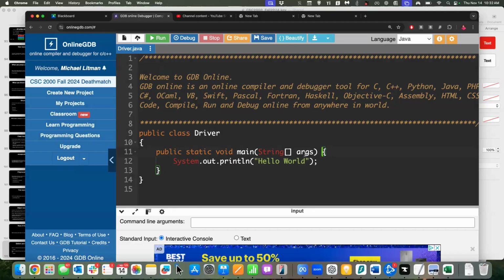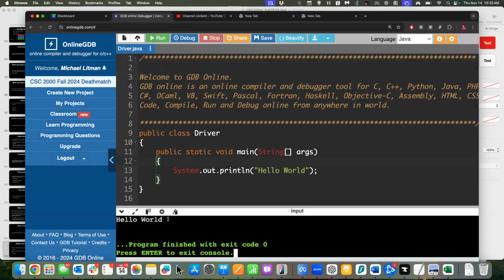Doesn't really help when your template puts the curly brace in the place I don't like. So it is very common. All right, so we have our working hello world program.